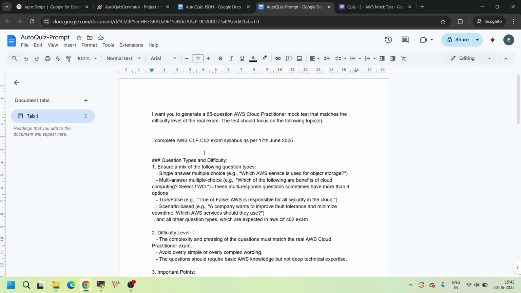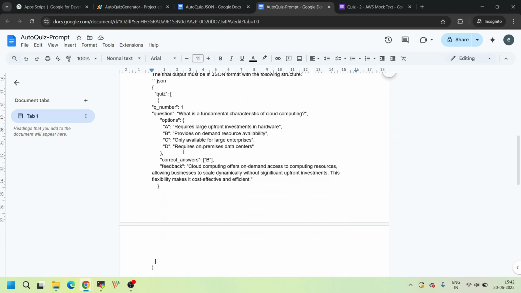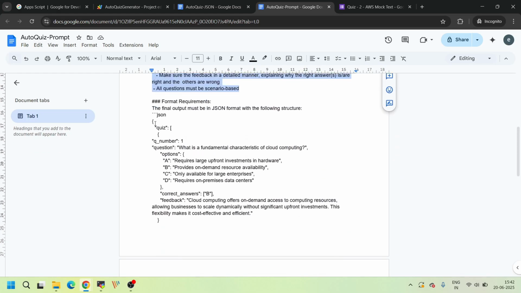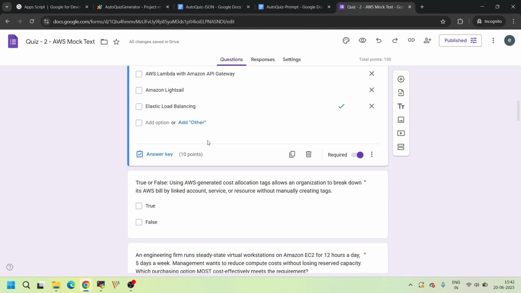The only thing is, you just have to make sure to give these instructions appropriately to match your quiz requirements. And once you give that, you have to specify the JSON format that you are expecting, because based on this JSON format only, our Google app script will build this kind of quiz. That is the important thing.